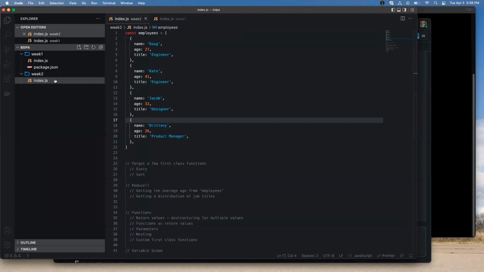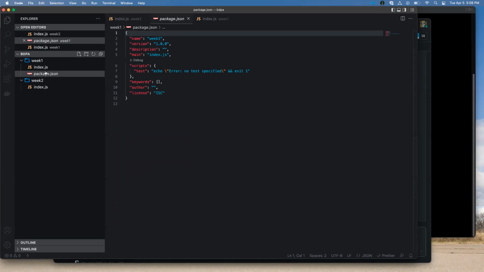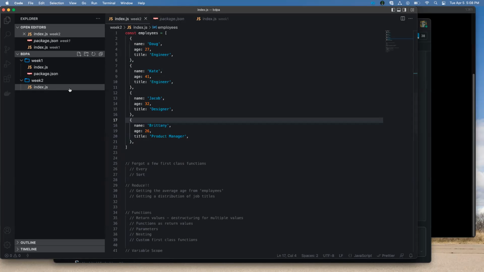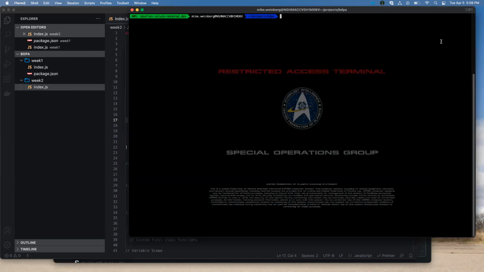And you all may notice that I don't have a package JSON in week 2. I didn't provide one because technically you don't need one. We will definitely need one when we get into React, but for just what we're doing here, scripting, we don't need one. We can just run node index.ts in the console.